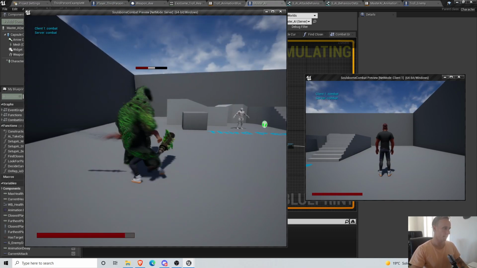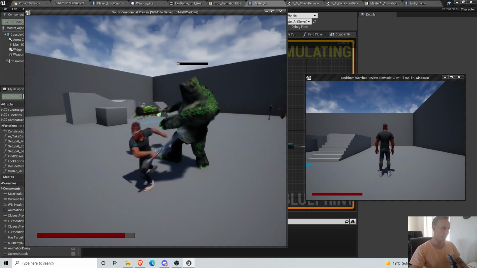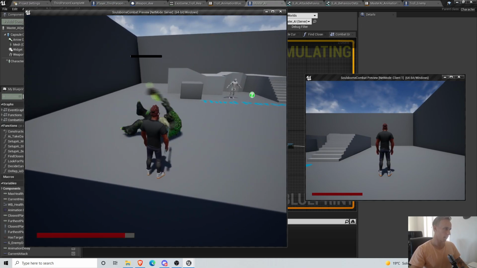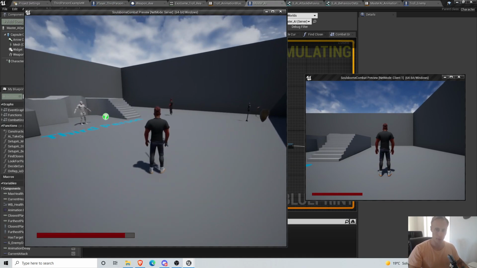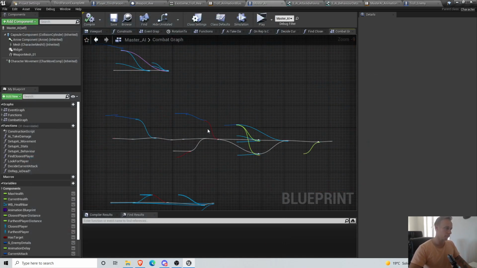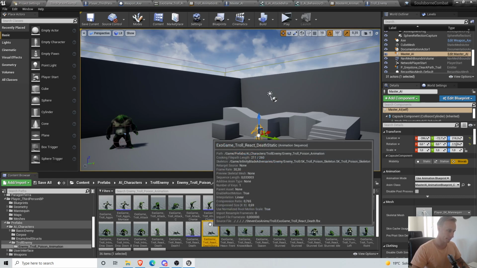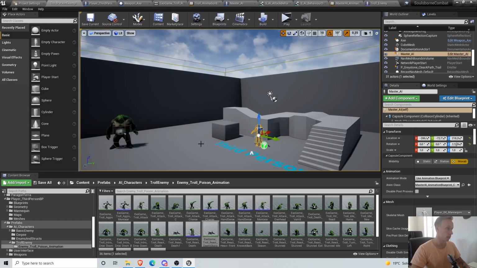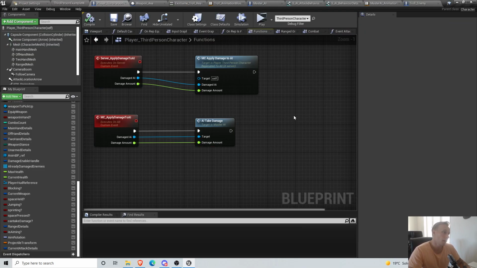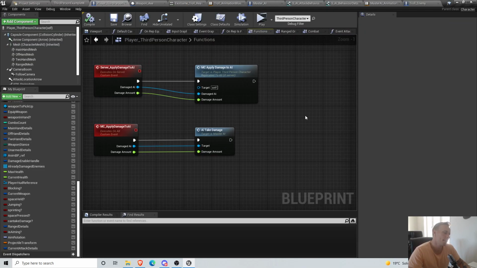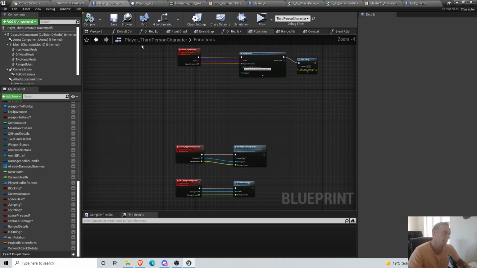Bam, bam, bam, bam, bam. And yeah, you obviously have to play around with the delay of your character so that it actually matches. And what more did I do? Yeah, one more thing.